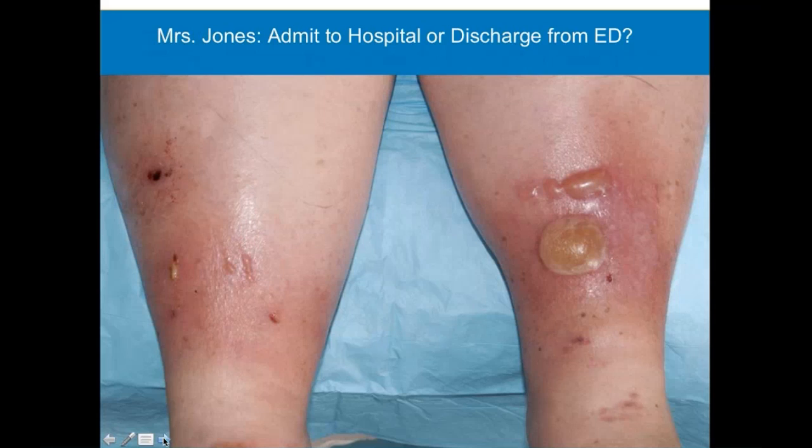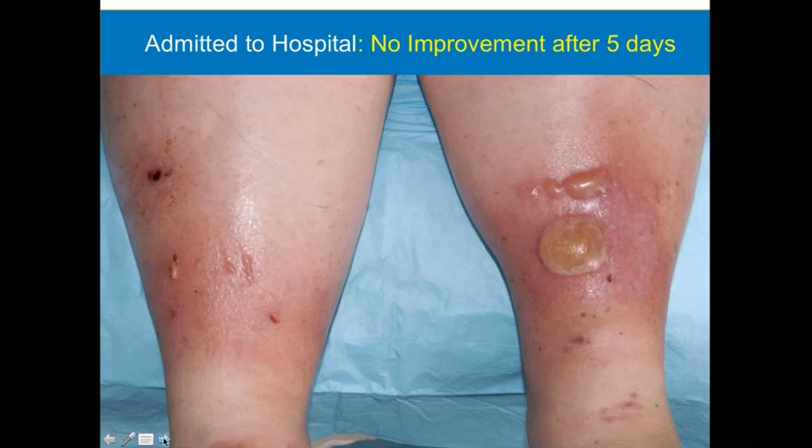This is Mrs. Jones. The question is, she came to the emergency room. She presented to the primary care physician first with acute onset of redness of the lower legs, edema. You can see blisters of the legs and some discomfort. And her primary care doctor diagnosed it as early cellulitis, gave her a cephalosporin, and then after 2 days at home, there was no improvement. So this is a really common problem. So should we admit her to the hospital, or should we discharge her?